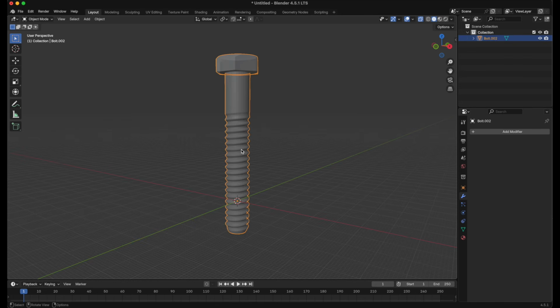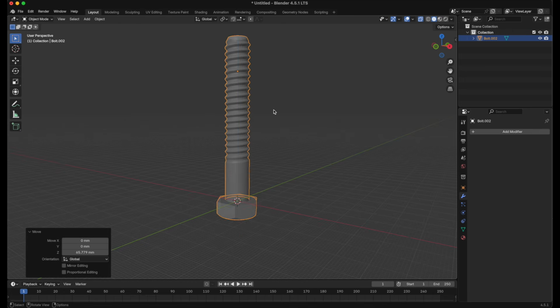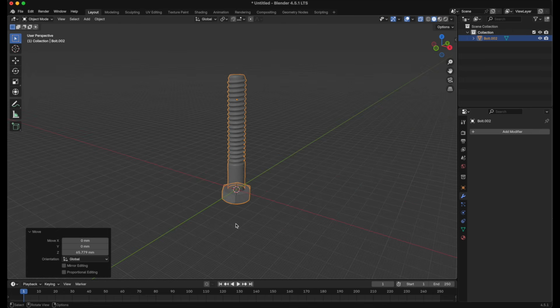Now to print this, what we would want to do is simply rotate it around like so, 180 degrees. And now the threaded bolt right here will print in this orientation.